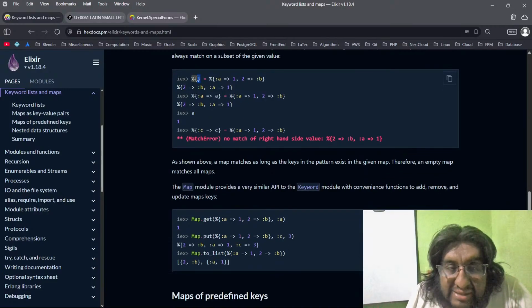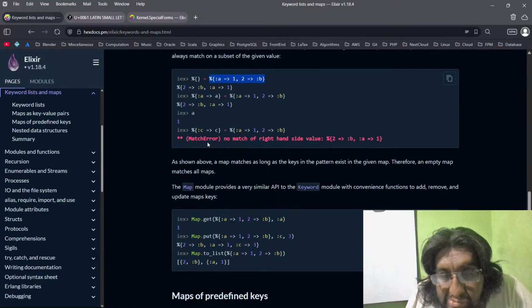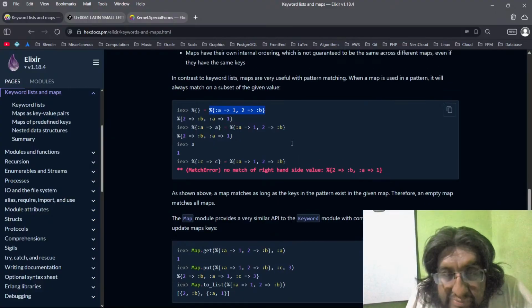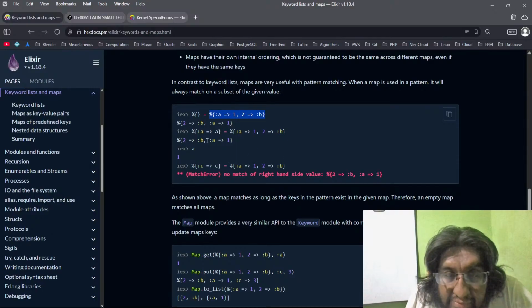You're pattern matching the empty map with this map. No match of right hand side value. Or this thing gets evaluated or not.